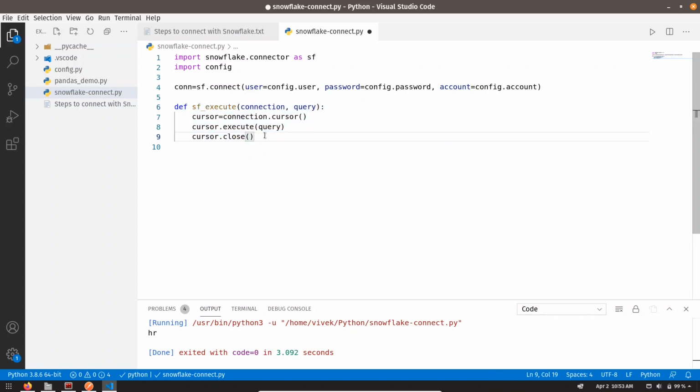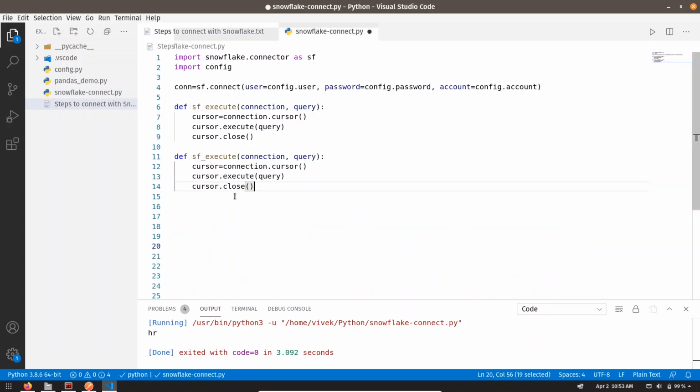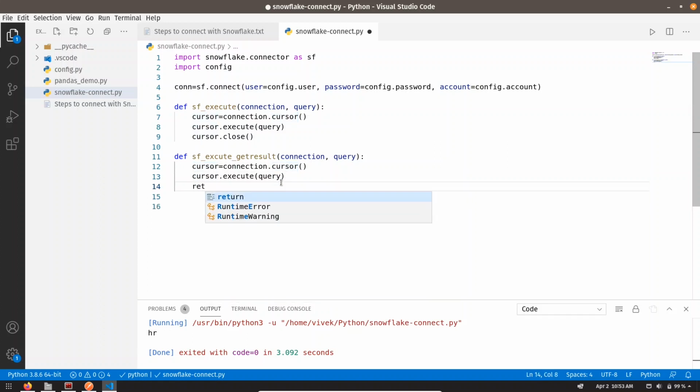Let me copy it and let me rename it. Only change what we are going to do is we are not going to close our cursor, because this function is going to provide us a result set. So we are going to take this cursor and we are going to return it. Yeah, that's it. So now let me set the configuration of Snowflake.